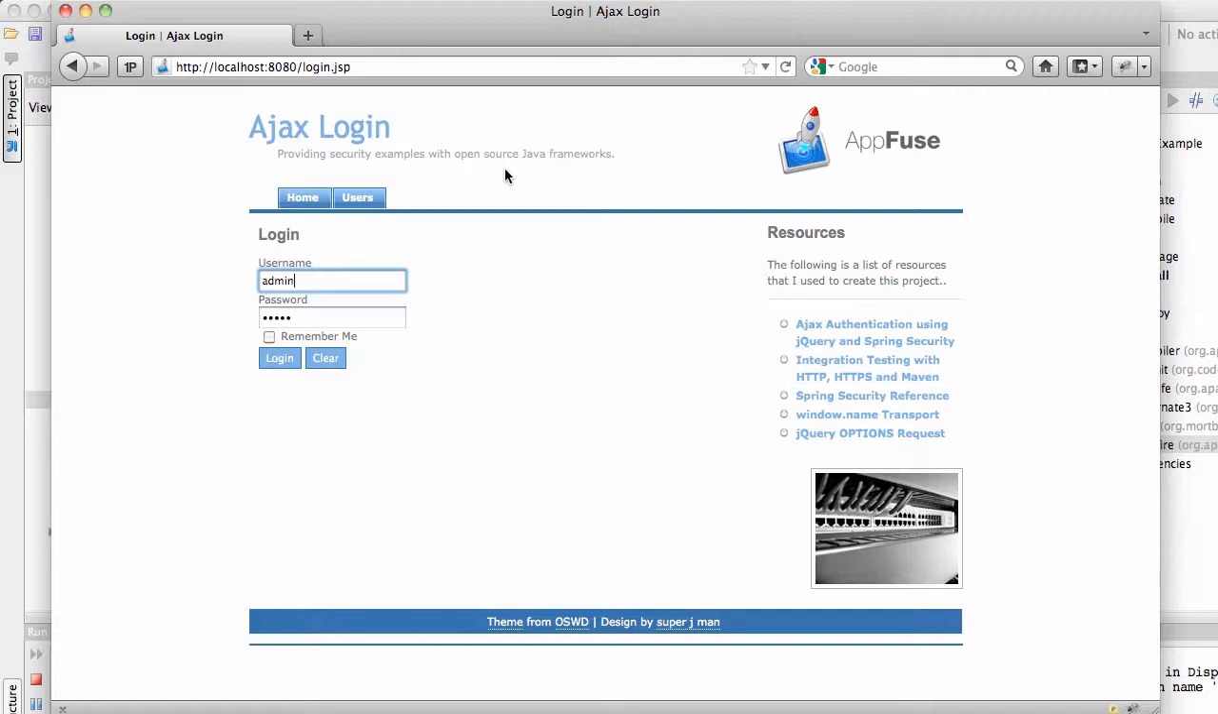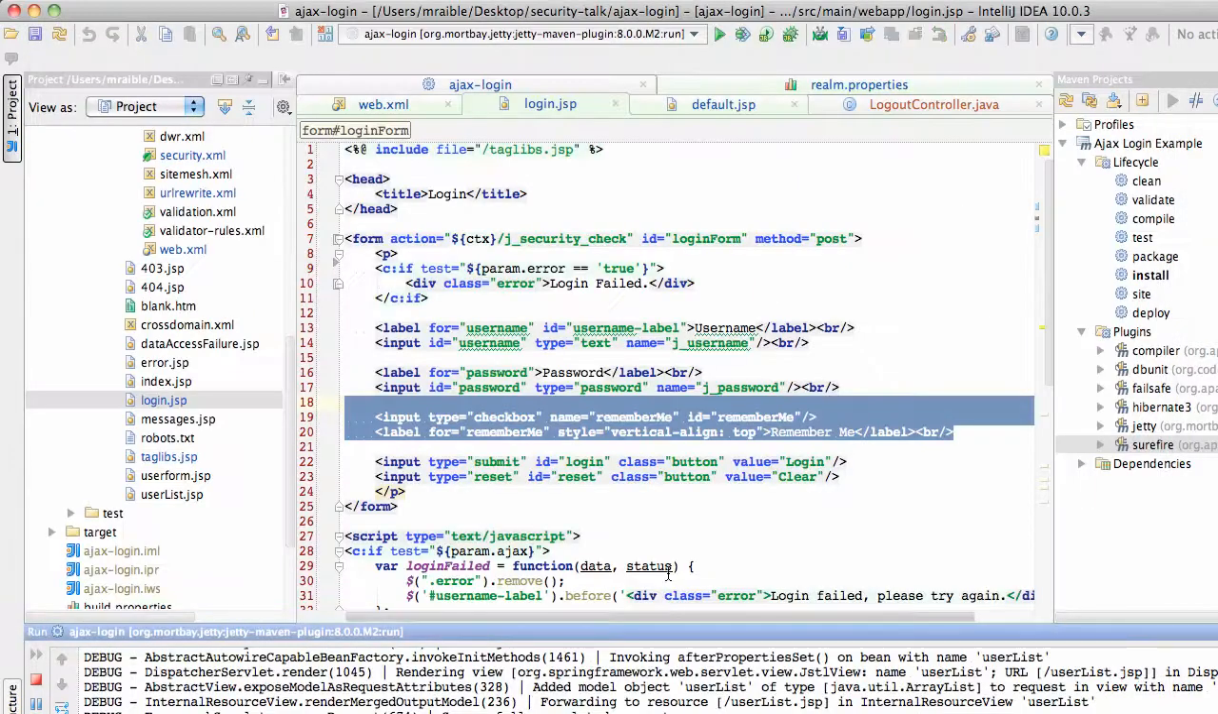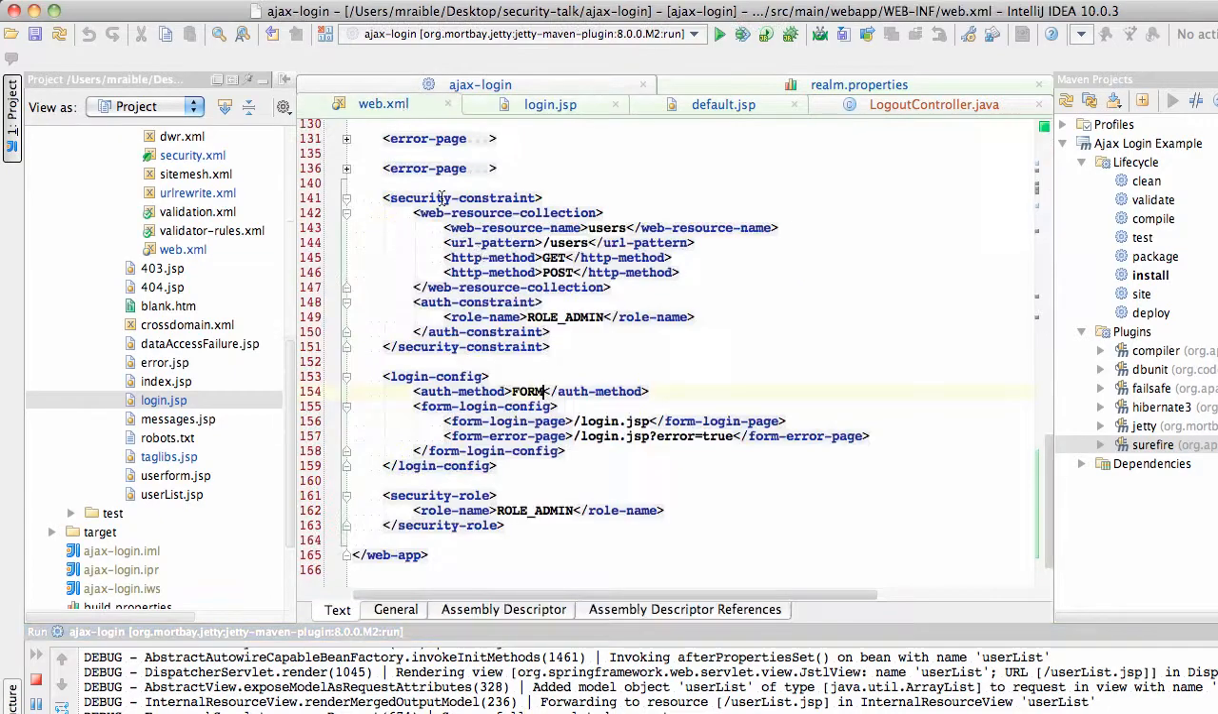Now the second thing I want to do is show you how you can force HTTPS for that users URL.